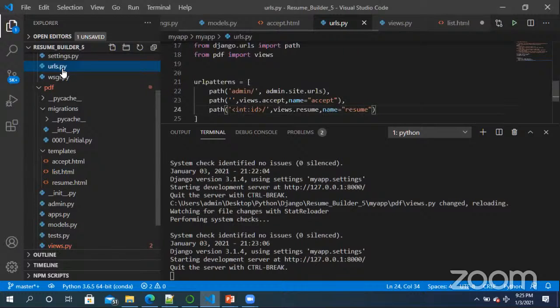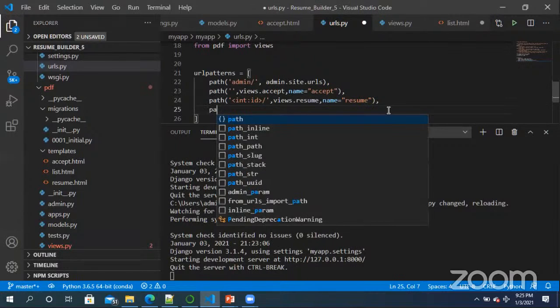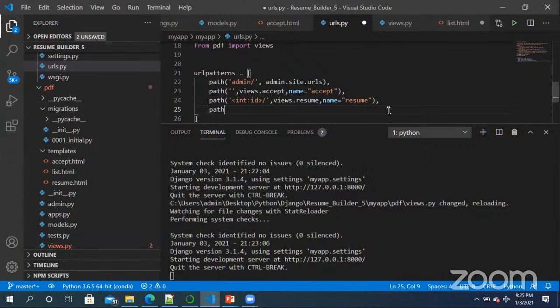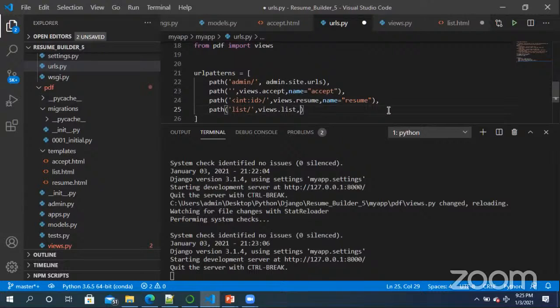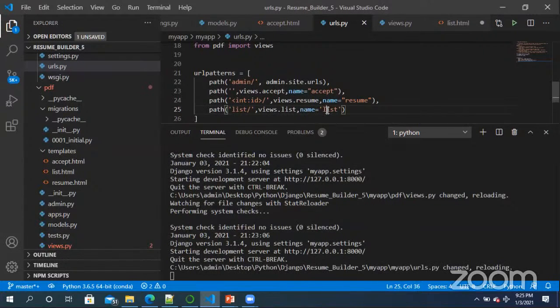I just quickly update the urls.py. What do I need to do in the urls.py? I need to add a path, and simply give a context. So I write list backslash, and here I'm saying views dot list, if list is updated here, then you are writing it correctly. And name is equal to list. This name is equal to list, as of now, is not needed.